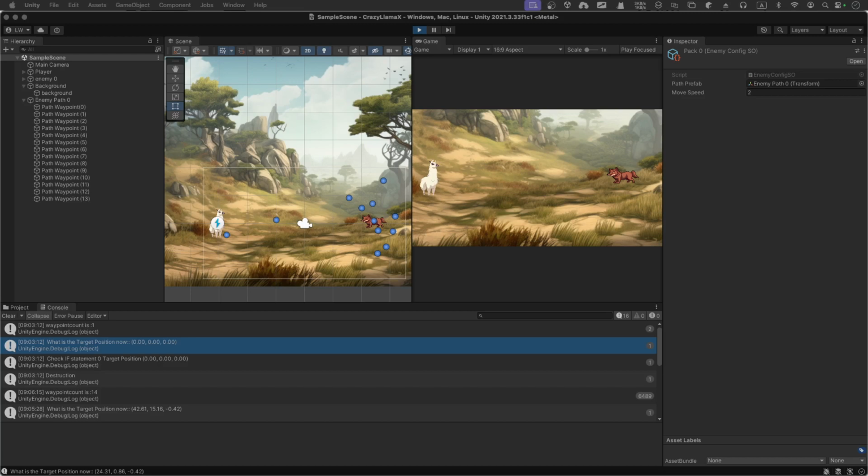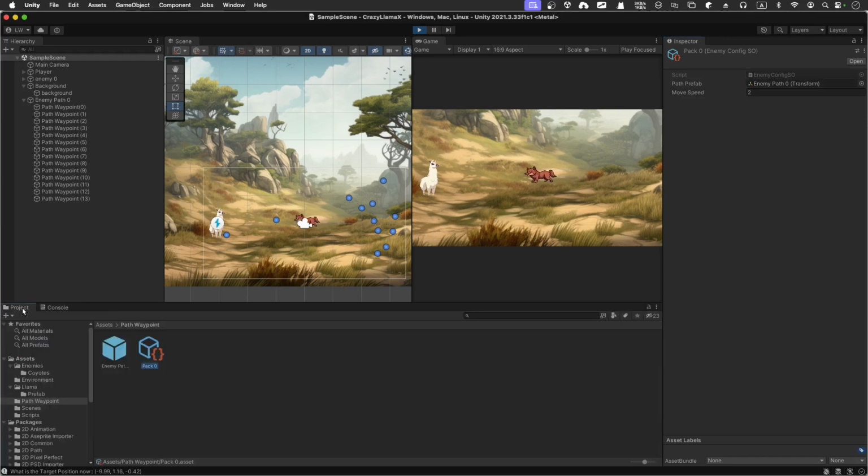Alright guys, after a little bit of debugging, I think I know where the problem is. Basically it's not working, but I changed it a little bit. For the path prefab, I mistakenly put the wrong thing inside. It should get the enemy path 0 inside. And right now the coyote is just walking, but the move speed is not as good as I imagined. So maybe I'm going to make it much quicker, maybe 20.